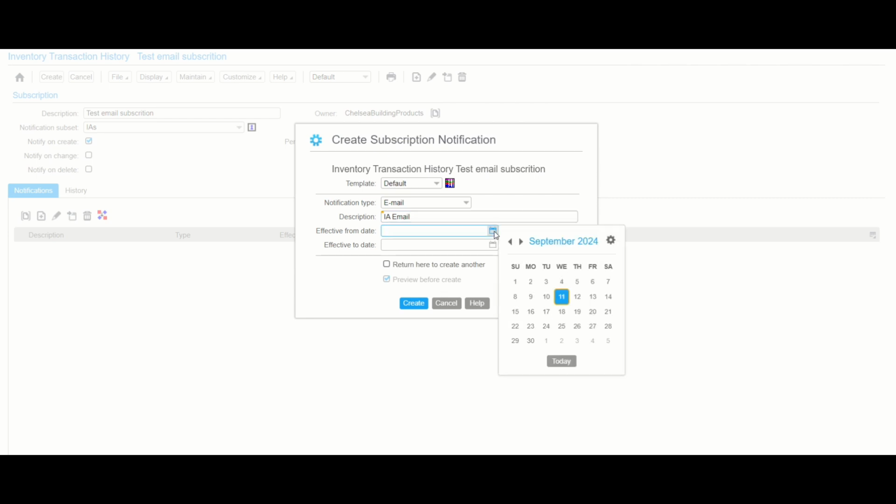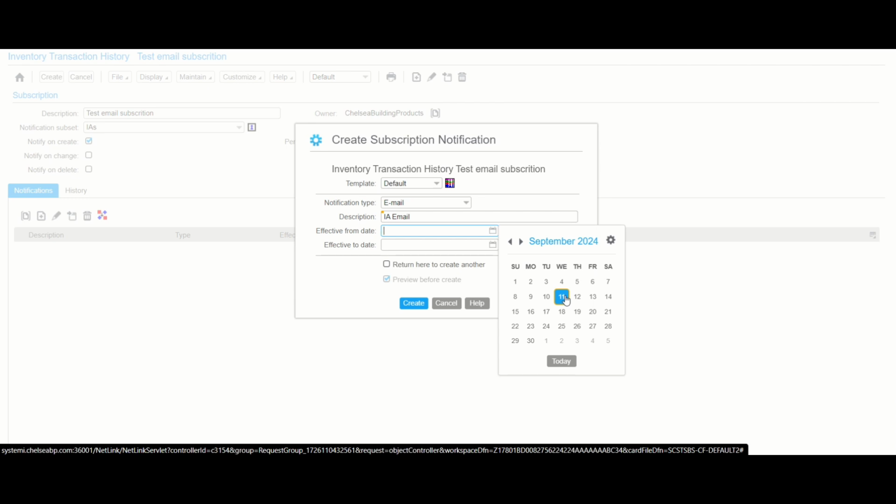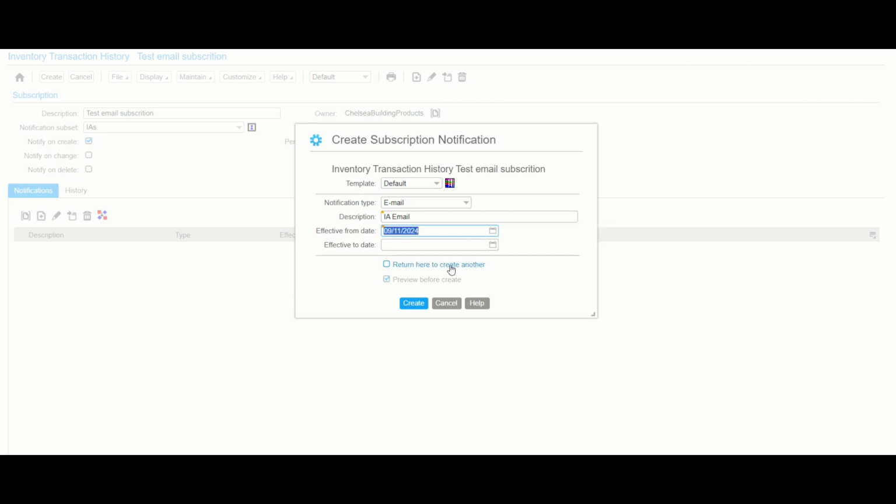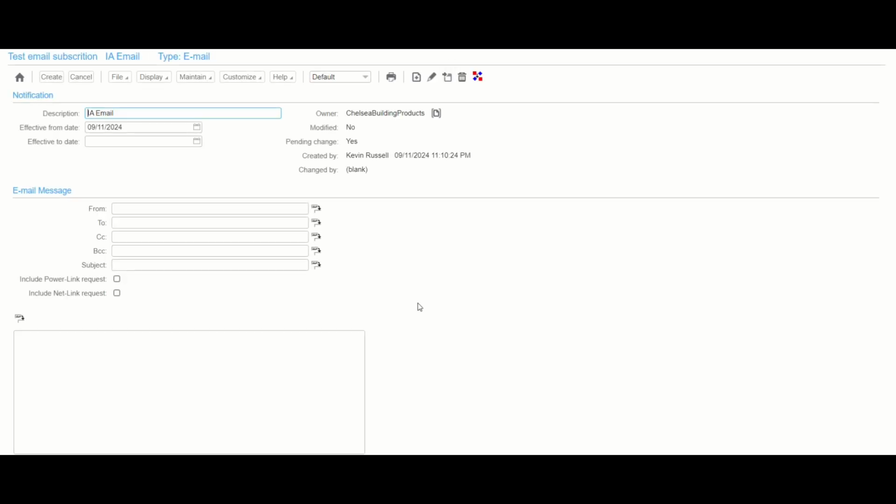Now you select an effective date. You can choose whenever you want it to start working. So say I want to start getting them today. If you only want to do it for a certain time period, you can use the effective date. You can always come in and change it later to stop it by putting in an effective date so it stops sending notifications. All right, so I click create, and here I will start entering in my information.